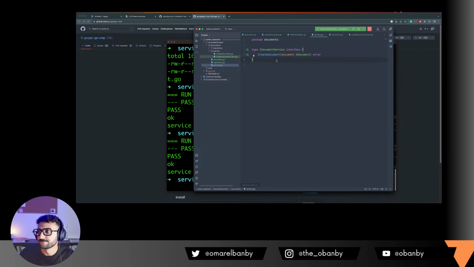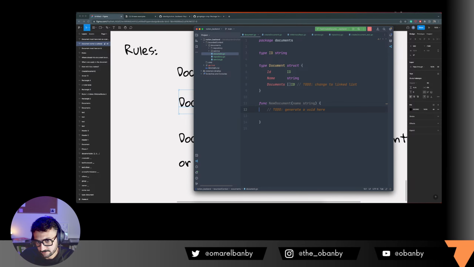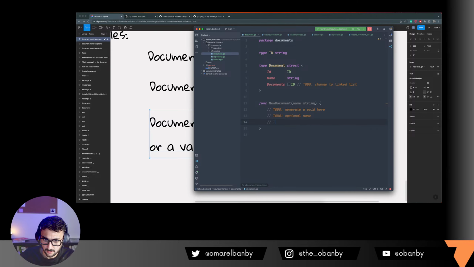Alright, so with document here, we're just gonna say document.name is equal to this name, and return. So this is with the document name. And now what else do we need? So we'll generate the UID. We handled the optional name. Now with parent, it will be a similar concept. So func with parent ID.